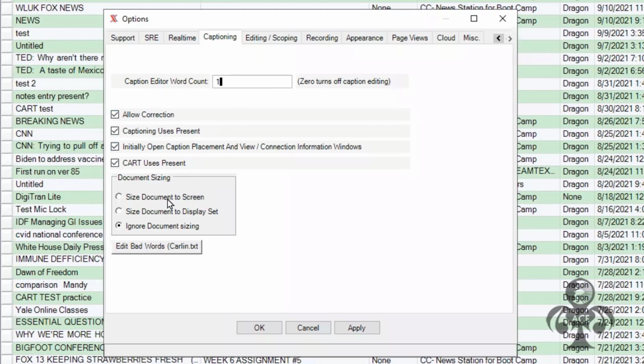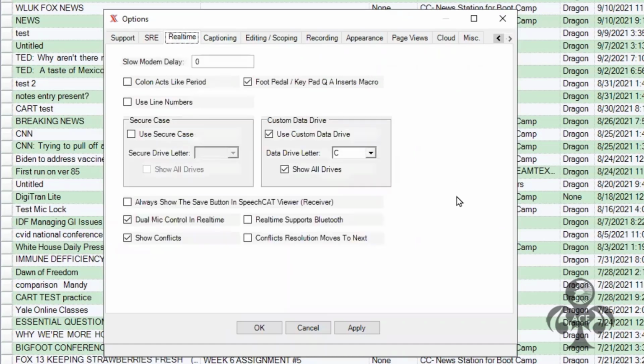What's very new to captioners is document sizing. There are some streaming services that want the text to just roll all the way across the screen. And so we added the ability to size the document to your screen, size it to your display set, or ignore document sizing altogether. Captioners know why this is important. The rest of you don't care, and that's fine. Let's go to the real-time tab. We have not changed anything here.